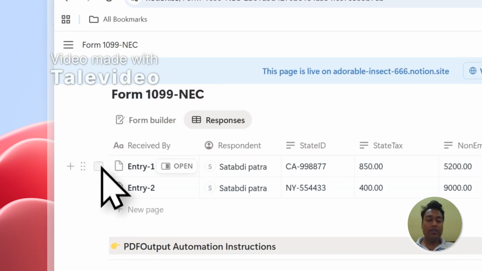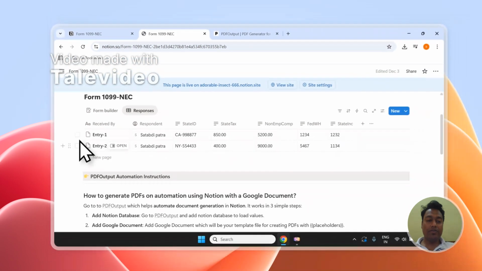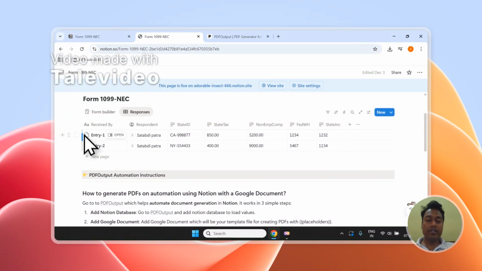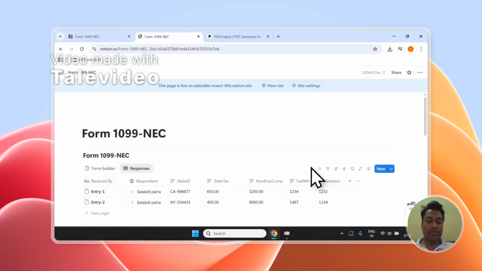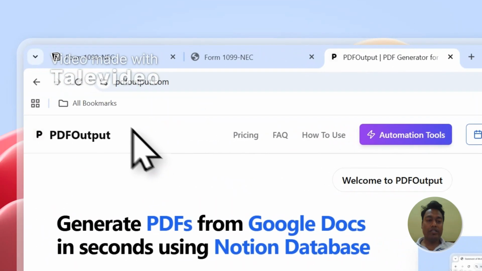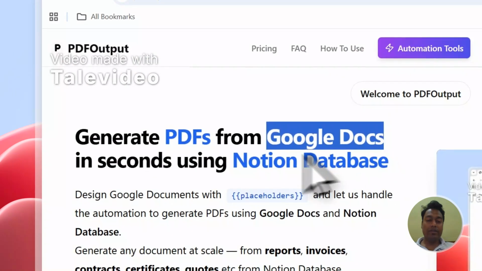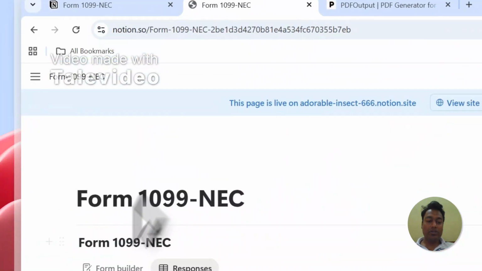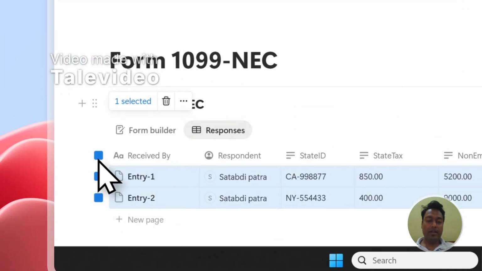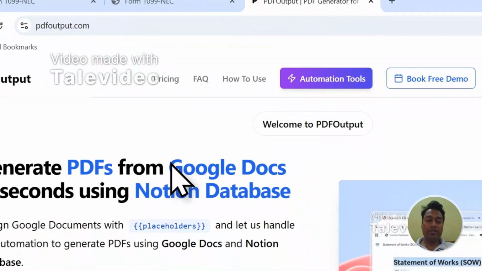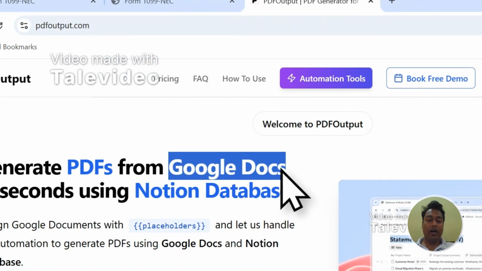I have already added two entries in this particular database out of the form, and now I'm looking to convert these entries into PDF files completely on automation. For this, I'll be using a tool known as PDF Output. This will help me process PDFs on automation from a Google document with the help of a Notion database. So the Notion database is where all the information is available, and a Google document is where I'll be using the template to convert to PDFs out of it.